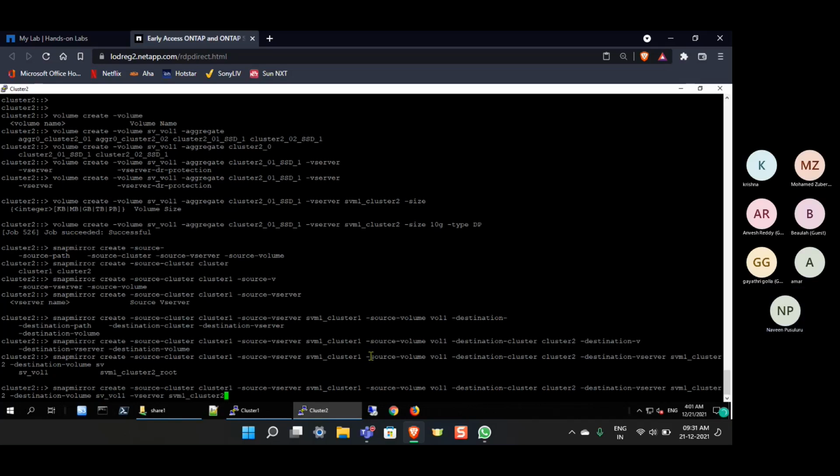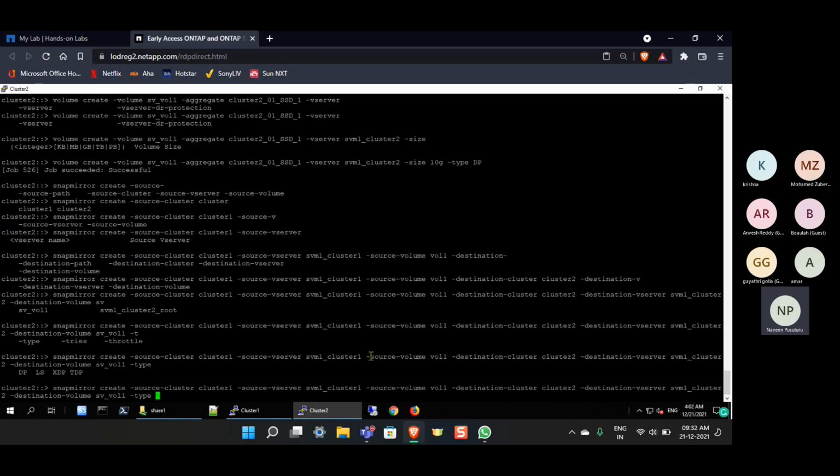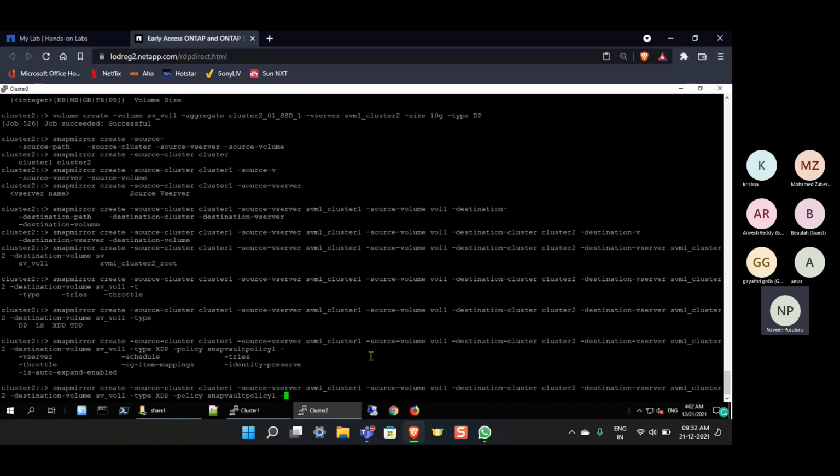Okay, next. We don't need a vserver. We don't need to mention that. Next, type. Type must be XDP, and policy. We need to mention the policy that we have created right now. Okay. Next, schedule. 5-minute schedule, so that it will copy the data and snapshots from source to destination every 5 minutes according to the schedule.